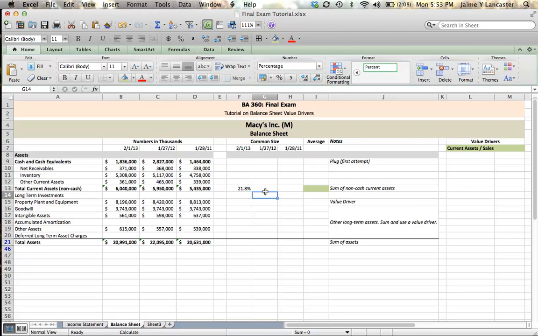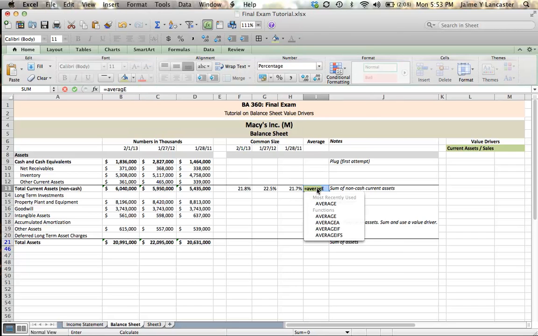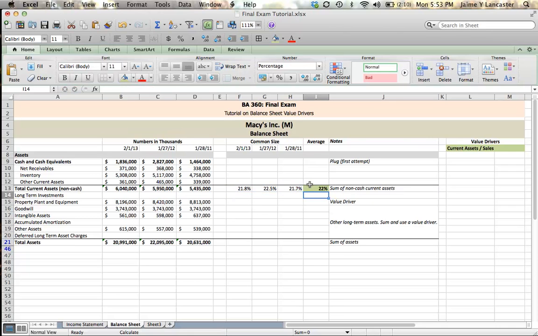Well, I could go back and enter this for each item, or I can just pull it across, and it'll adjust for me. So Macy's in 2013 had current assets equal to 21.8% of sales. In 2012, it was 22.5% of sales, and in 2011, current assets made up 21.7% of sales. So I'm just going to use as my value driver the average of these numbers. Pretty simple. Give it a couple decimal places. And then I'm going to plug it into my value drivers, and I'm going to call it good as gold. Don't forget to let me know if you have any questions. Happy calculating.